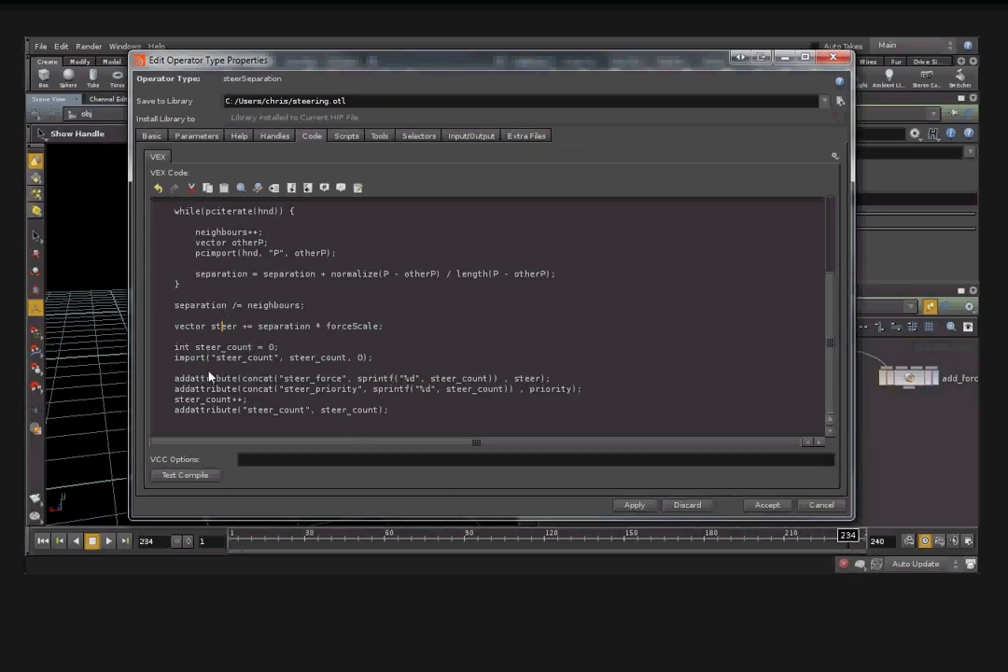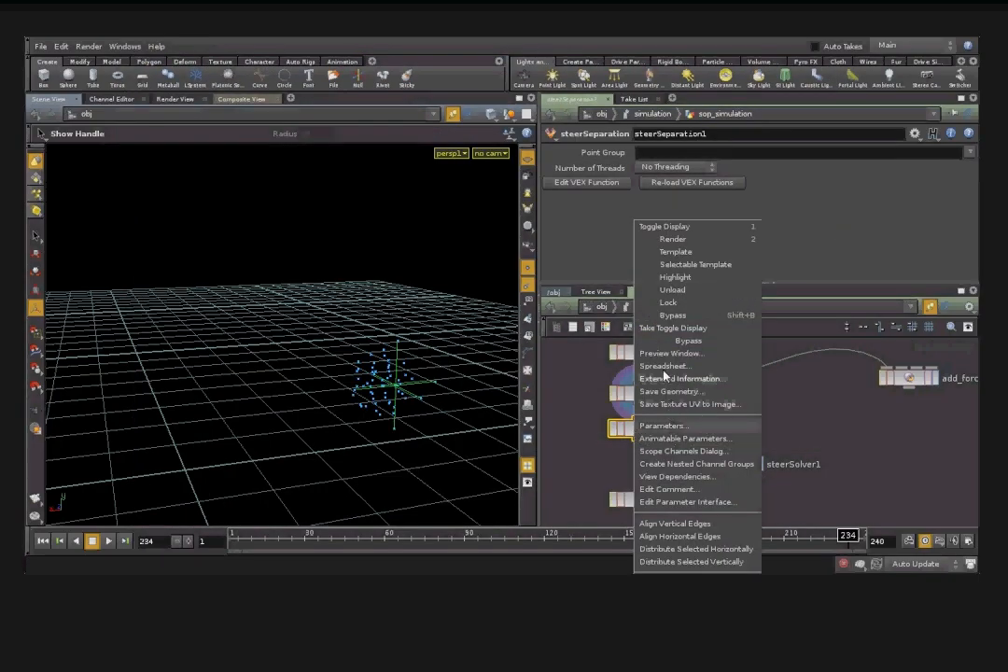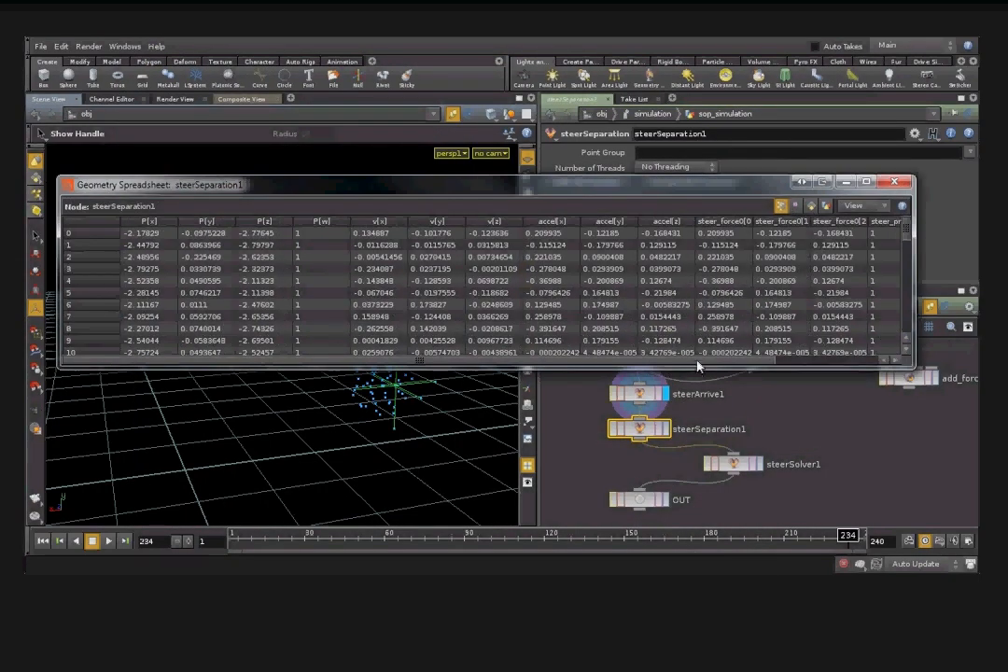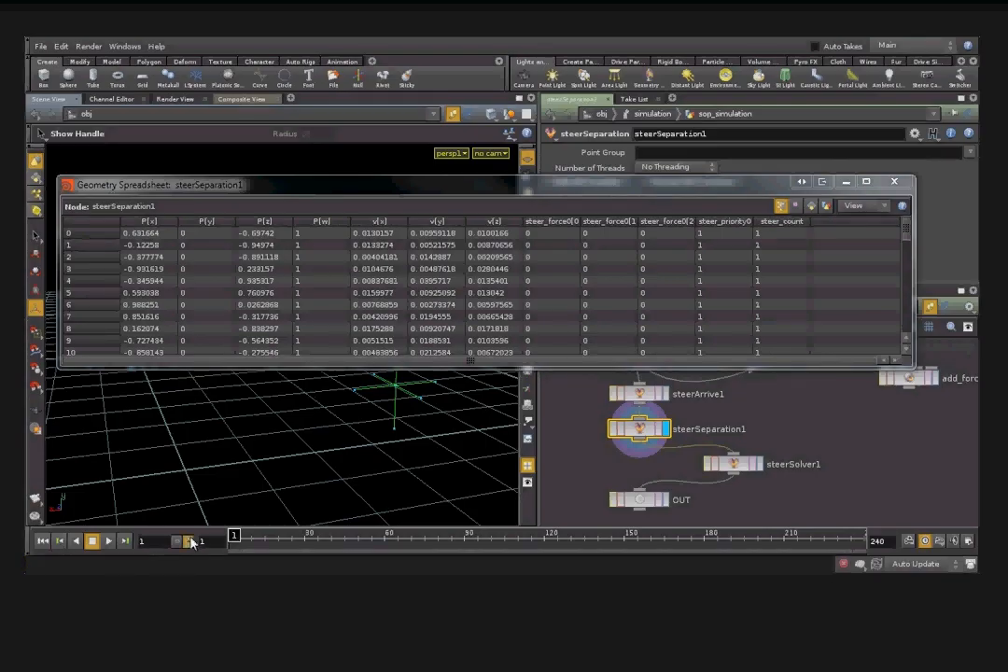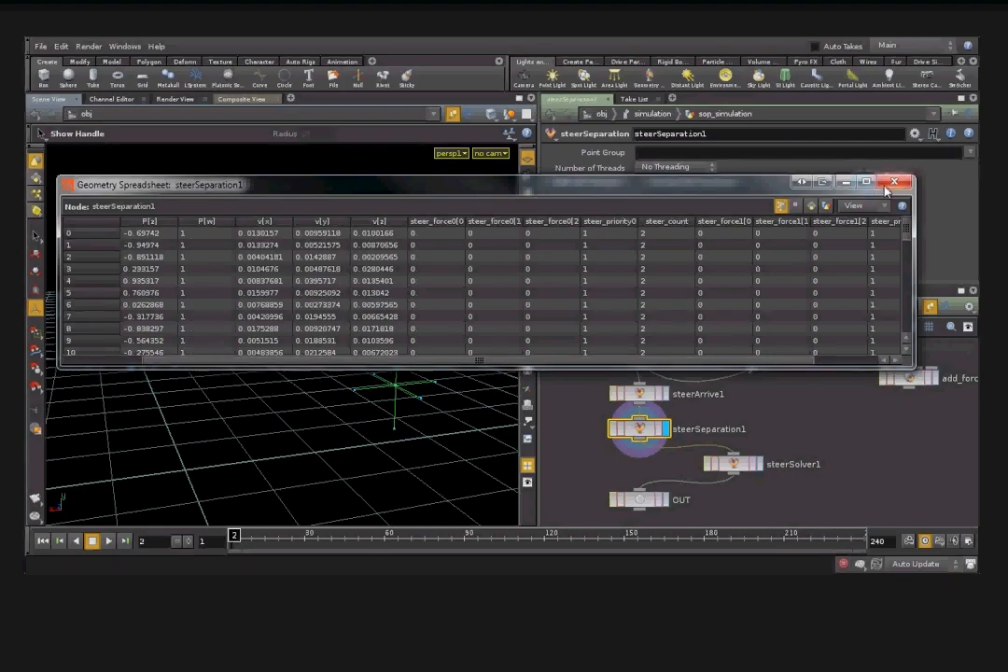And now we are doing the same as we did in the arrive behavior. We are reading the count, which in this case is 1, and we are adding the 1 to the steer force attribute. And now if we take a look into our spreadsheet, we can see that we have steer force, okay, we have to select this, steer force 0. Let's go to the next position, steer force 0, and we have steer force 1.